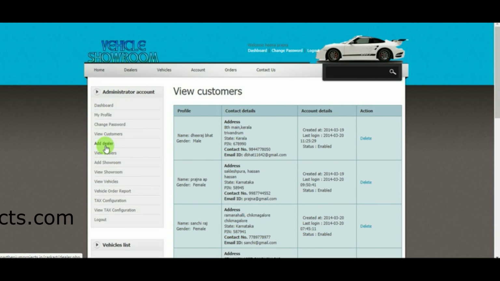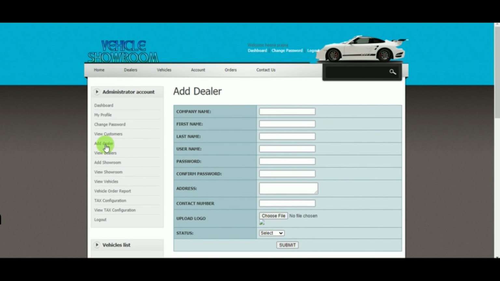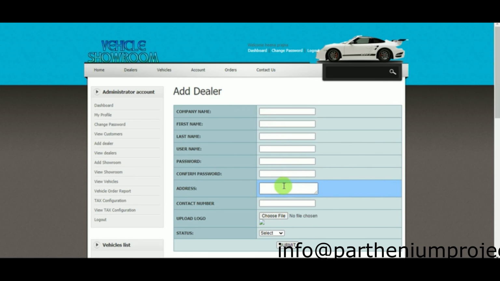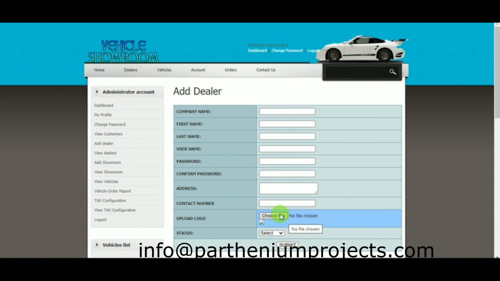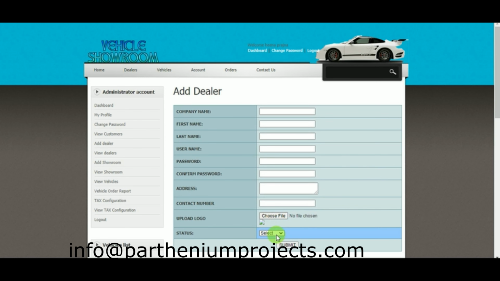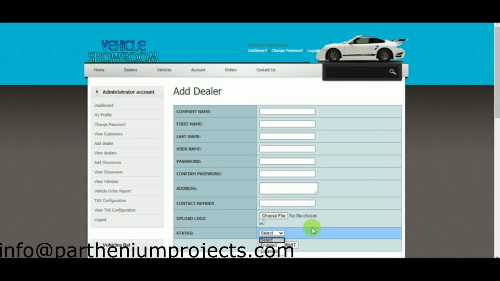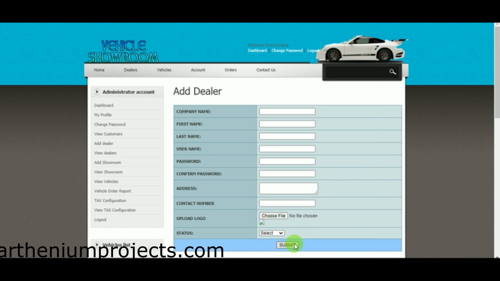Next is add dealer. If you want to add a dealer, you can add here. First give the company name, first name, last name, username, password, confirm the password, address, contact number, upload the dealer logo, then click on status as enabled, then submit. That particular dealer will be added.